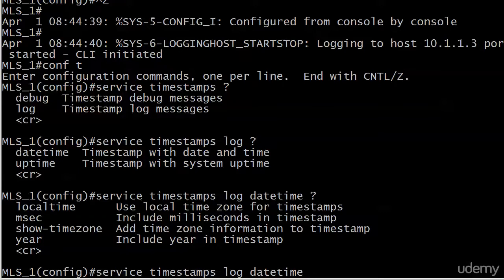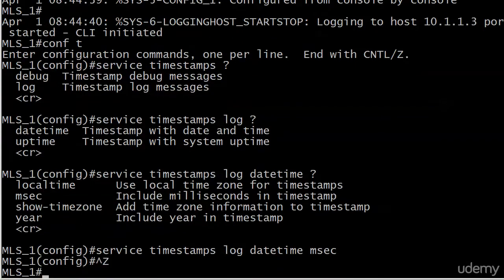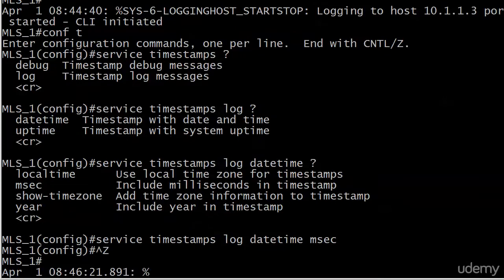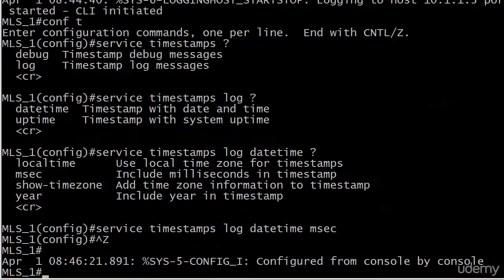I just like a plain old timestamp just like we've got right now. But if you add MSEC, just as a quick reminder, there are your milliseconds there on the end. So instead of 8:46.21 seconds, it's 21.891 seconds. Now let's look at the other option that we had.